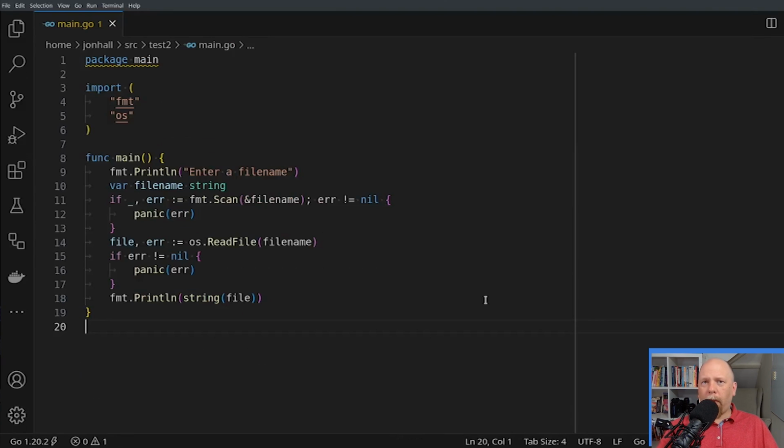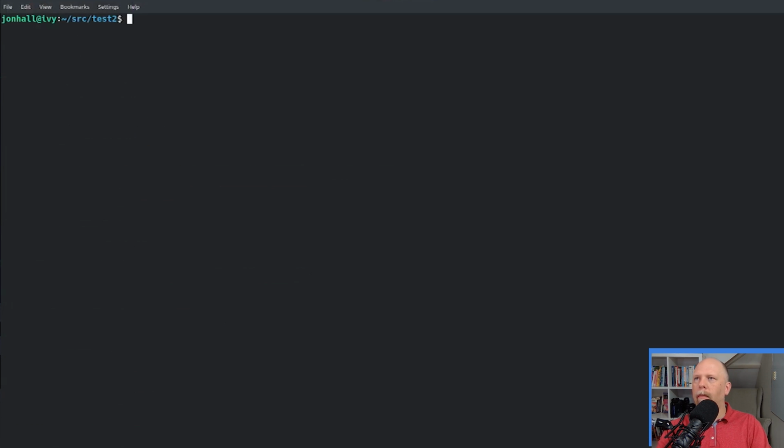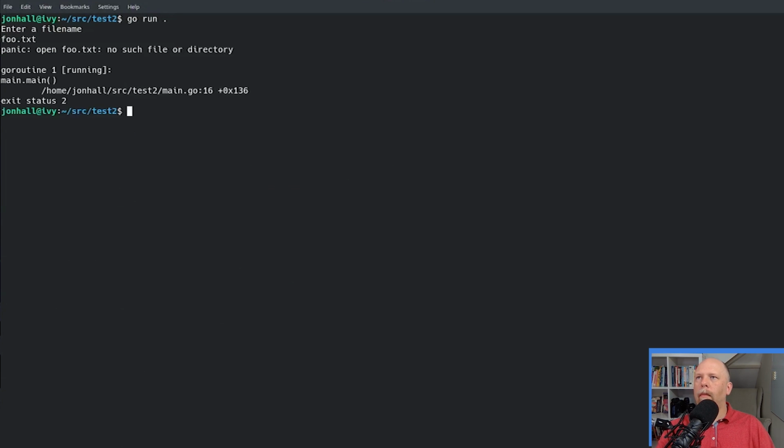Let's start with this very simple program that essentially implements a cat capability. It asks you to enter a file name, and then it reads the file contents and dumps the output. If it fails to read the file name at the moment, it just panics. Let me demonstrate. So here we just get a panic that says foo.txt, no such file or directory. Not very nice. We could probably do better than that.